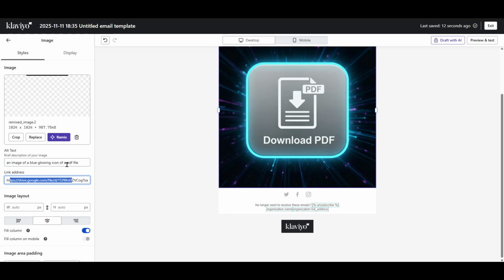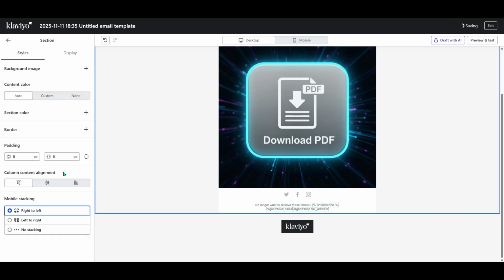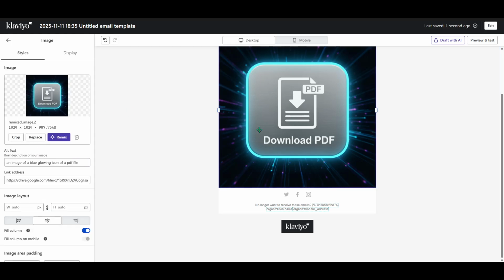And there you have it. This simple process takes you from a blank email template to a fully functional link to a PDF file, neatly tucked behind an image.